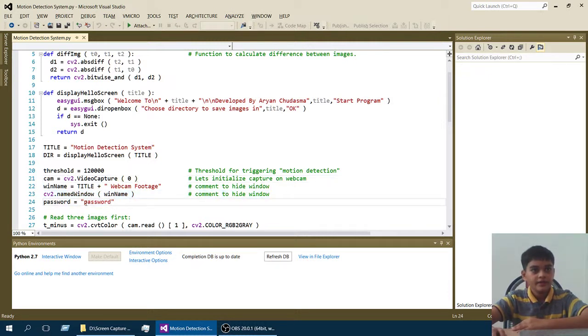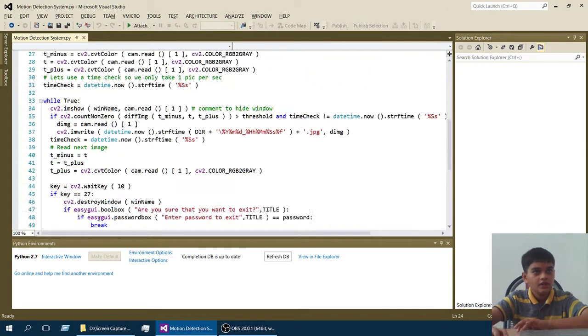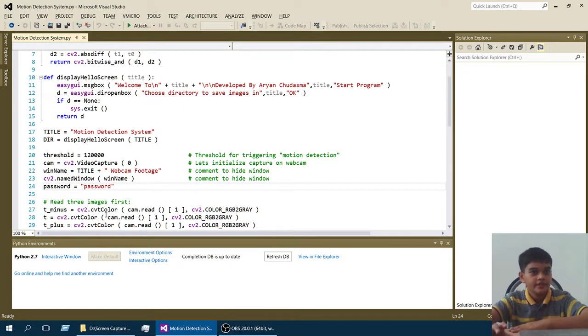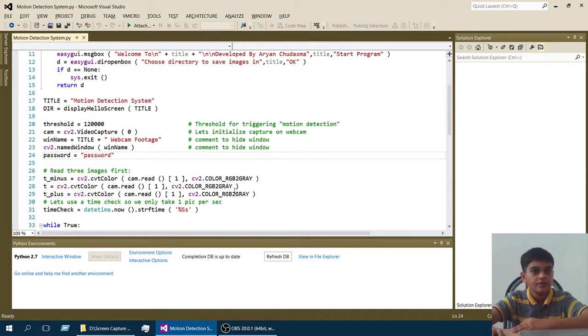Then we create a named window with the name WinName. We define the window name as title plus a space plus webcam footage. Since Python doesn't automatically put spaces when you type a plus, you need to explicitly add the space. Then we create a new named window with the name WinName. Then we set the password. This is completely optional. It's just there to test myself if I'm really able to do this and all that.